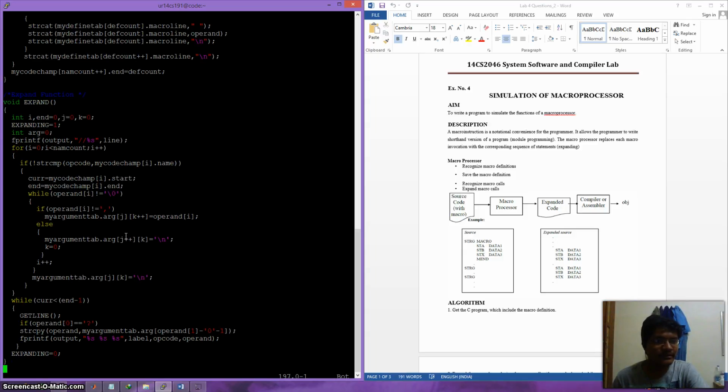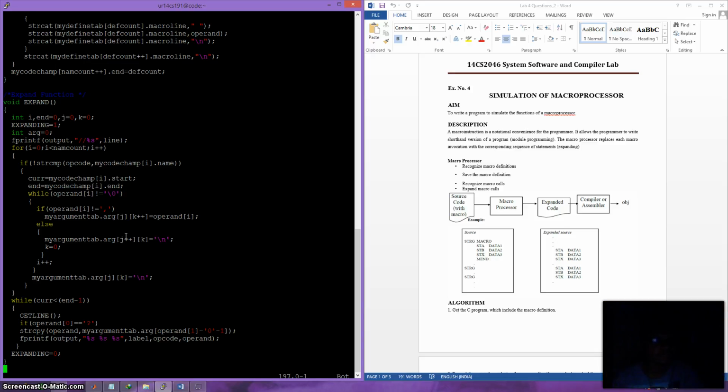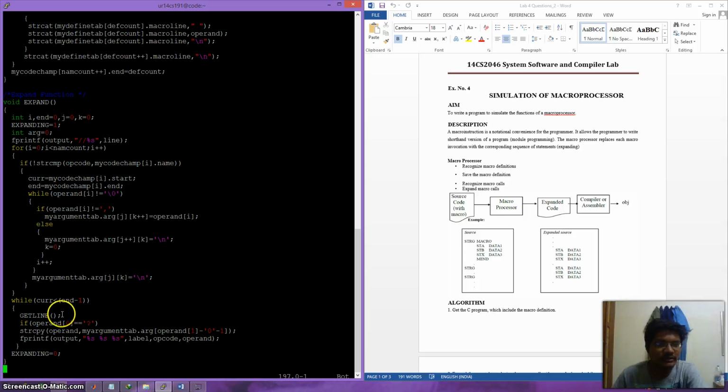Then finally we have the while condition, that cur is less than end minus 1, so it will get inside the while condition, which is the getLine. If operand 0 equals question mark, it will strcmp operand, comma, my argument tab dot arg operand 1, 0. Then it will print the output, the labels, the opcode, and the operand.